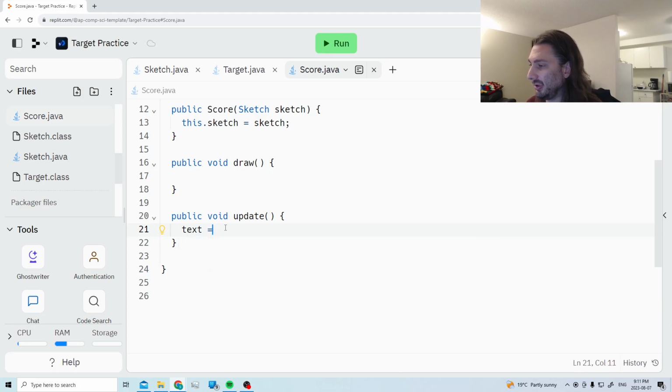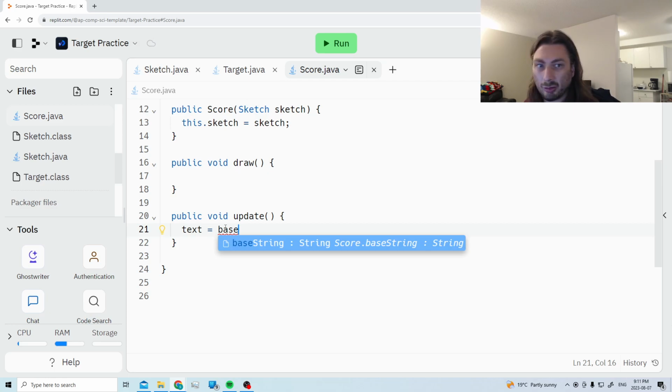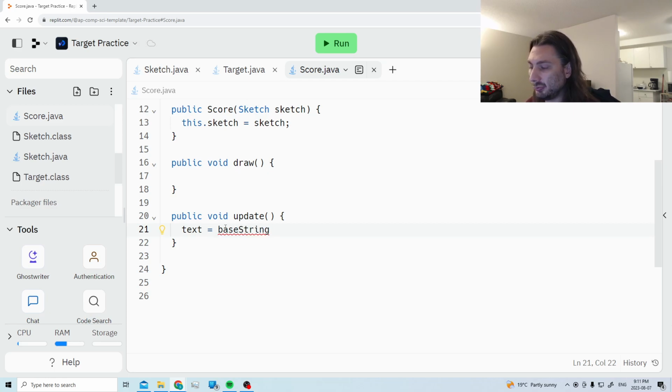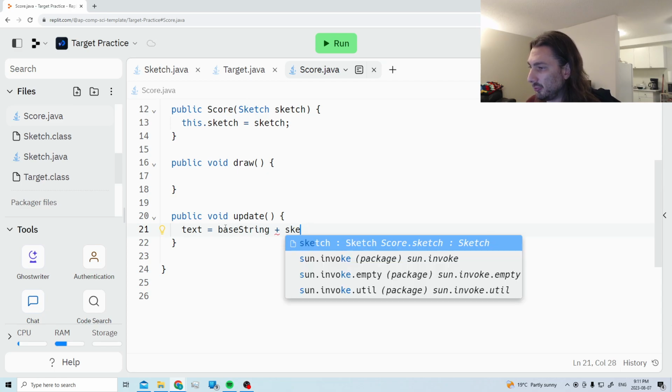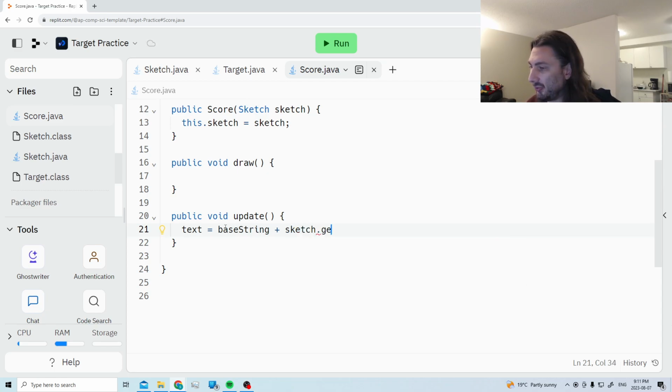So the actual text that we're going to display is going to be our base string, and we're going to add to it how many targets they have remaining, or targets left is what I called it. And this will automatically get converted to a string, so we don't necessarily have to cast anything.